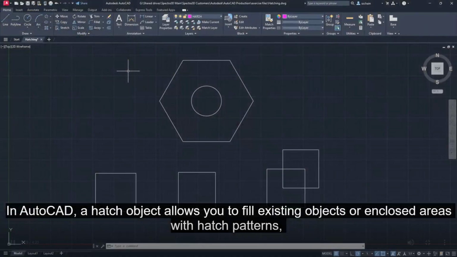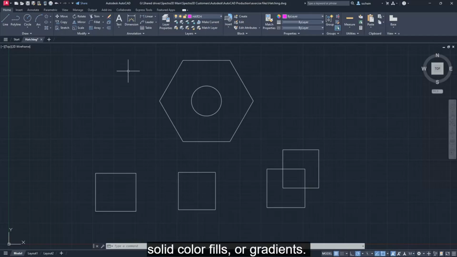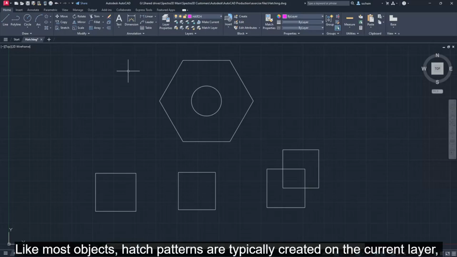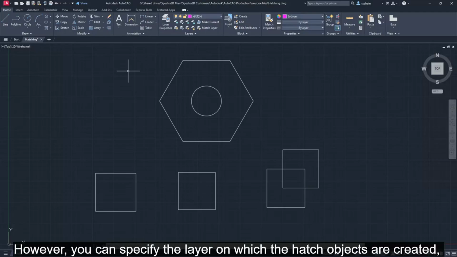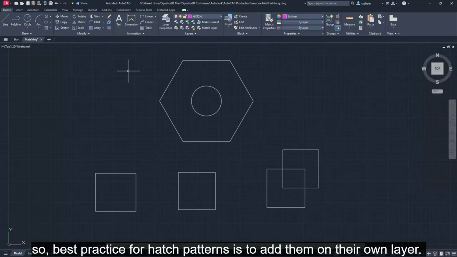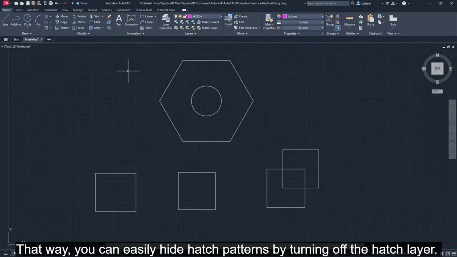In AutoCAD, a hatch object allows you to fill existing objects or enclosed areas with hatch patterns, solid color fills, or gradients. Like most objects, hatch patterns are typically created on the current layer, and they take on the current color, line type, and transparency. However, you can specify the layer on which the hatch objects are created. So, best practice for hatch patterns is to add them on their own layer. That way, you can easily hide hatch patterns by turning off the hatch layer.